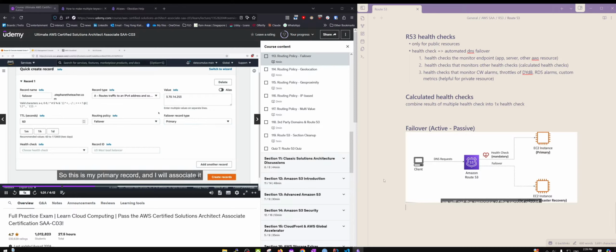So this is my primary record, and I will associate it with a health check. I have to. So I will associate it with my health check named EU Central 1, and the record ID is going to be EU. So what this is saying is that this record should be my primary one, but it is associated with a health check, which means that you can fail over to a second record.